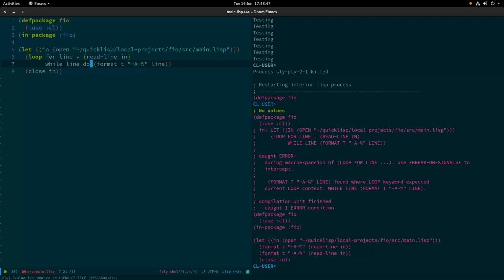Although I do need to do. So I do need to do that. Oh, I know what it is. So the readline function takes a number of parameters, and I've forgotten about it. So what we need to do is we need to pass nil here.